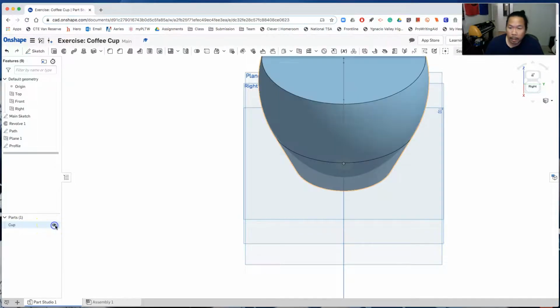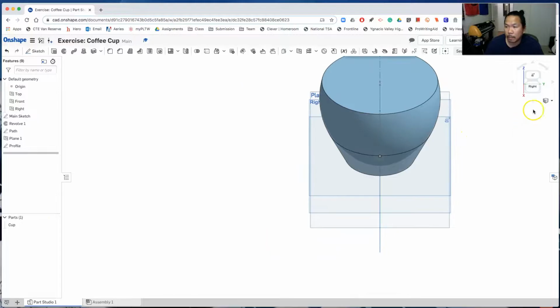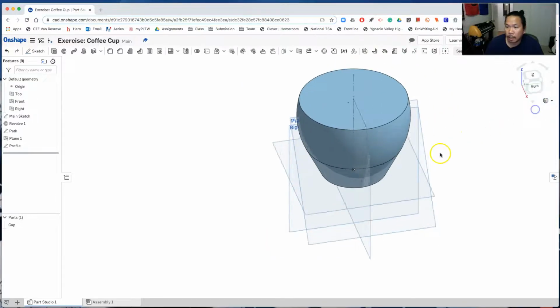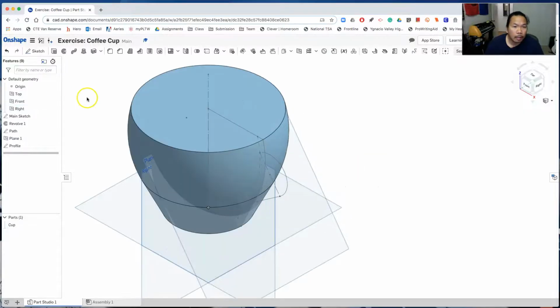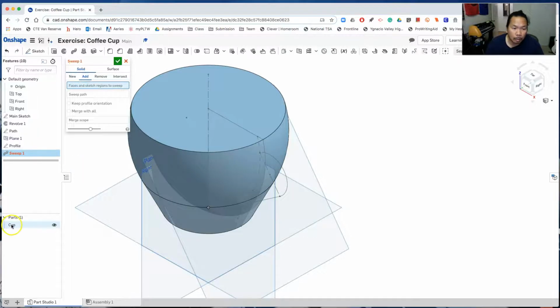So click on this eye icon so that we could see the cup. And then click here and say isometric. So we see how it looks. Okay, so now we're going to choose the sweep. And what we're going to do is we're not going to create a new body, but we're going to add this part to the cup part that we've done already.